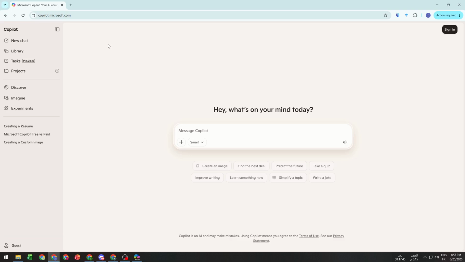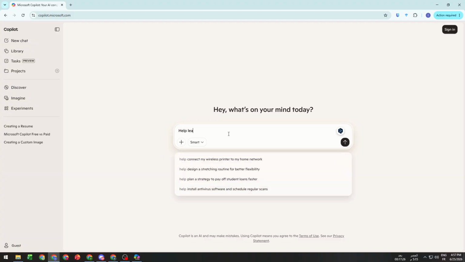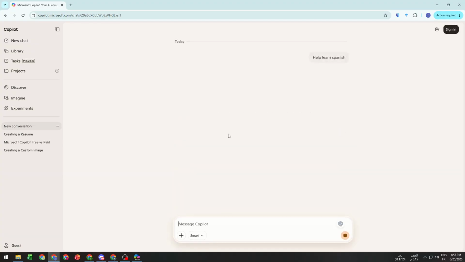In today's tutorial, guys, I will be showing you how to use Copilot to learn a language. So, first of all, let's start by deciding which language we would like to learn. For example, I would like to learn Spanish. I would go here and literally ask it, help me learn Spanish. So, this is the first thing that I want to do.